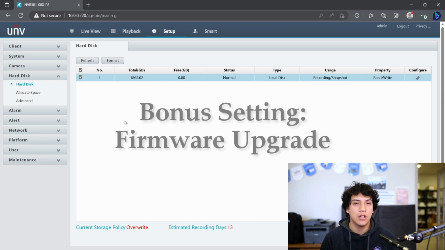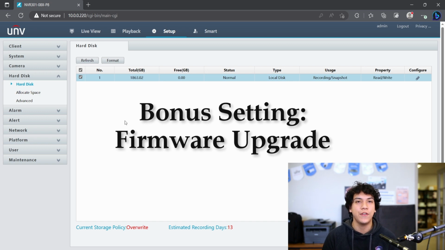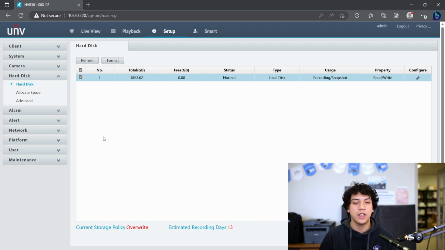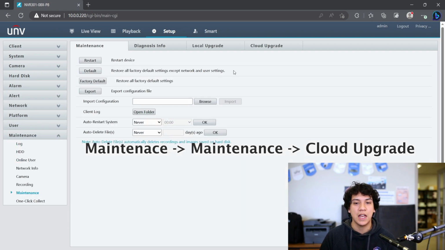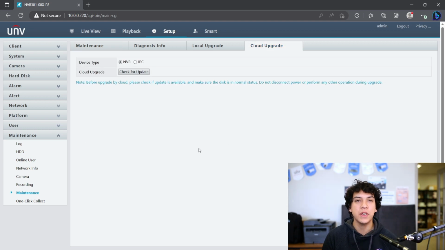There's one more setting I want to talk about, which is to make sure that your NVR is fully up to date. You can upgrade the firmware of your NVR under Maintenance, and then Cloud Upgrade. From the Cloud Upgrade menu, you can perform an upgrade for the NVR and IP cameras to make sure that they're updated for the latest firmware. Make sure you do this at least the first time you set up the NVR, and probably every 6 months to 1 year afterwards, because Uniview does release updates that will add more features to the NVR and also make sure that your system is secure.